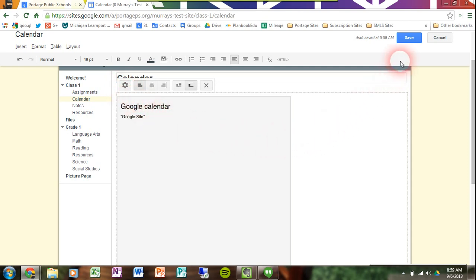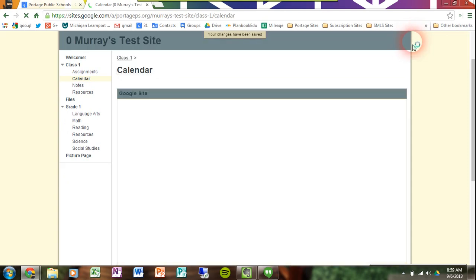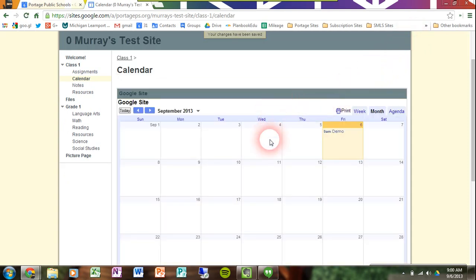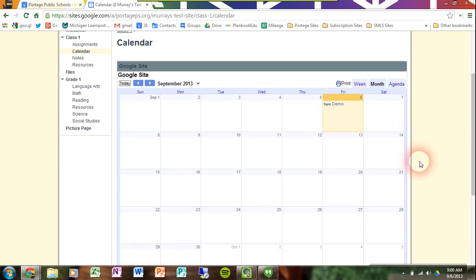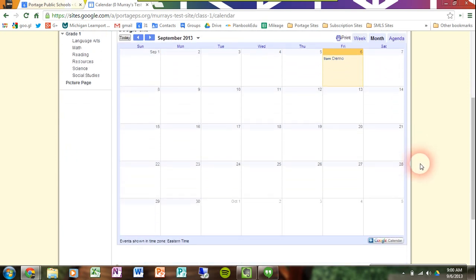So we go ahead and up in the upper right hand corner where it says save, I'm going to click save. And now you can see that my Google Calendar with my event that I added there, demo, you can see that that is now available for anyone to view when they are visiting my website. That's pretty much all the steps that you need.